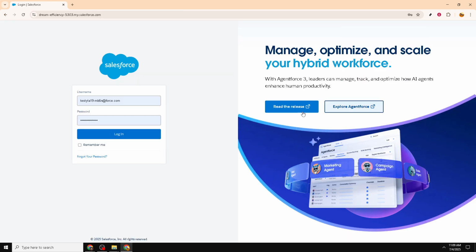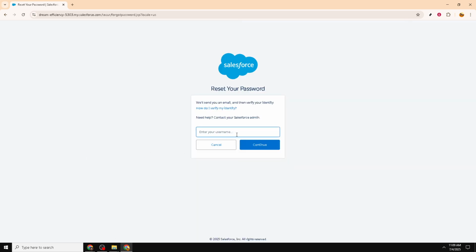Now let's cover what to do if you forget your password. At the login page of Salesforce, there's an option labeled Forgot Your Password. Click on that, and you'll be prompted to enter your username. Ensure that it is correct, then click Continue.